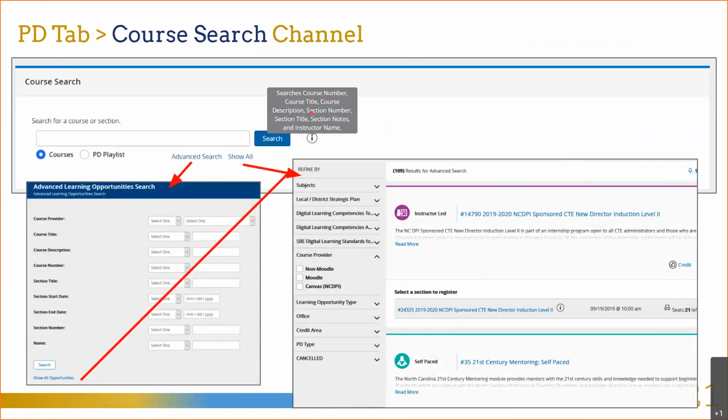So what can you search for? You can search for course numbers if you know them, the course title, the course description, a section number, a section title for those instructor-led sessions, any section notes, any words. If you put one word in here, it's going to look at all these areas. Or maybe you just know the instructor's name on an instructor-led course, and you can put that in this text box and click search. So you can search for courses. Some districts are creating PD playlists for their staff to complete.